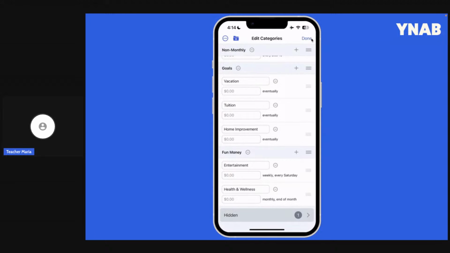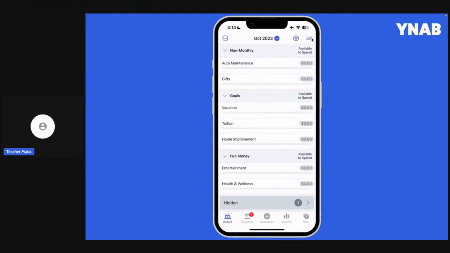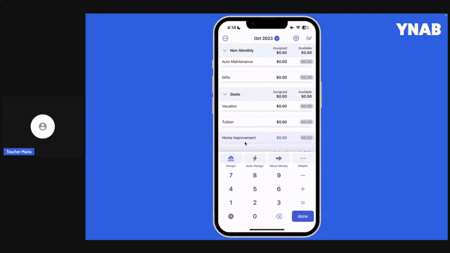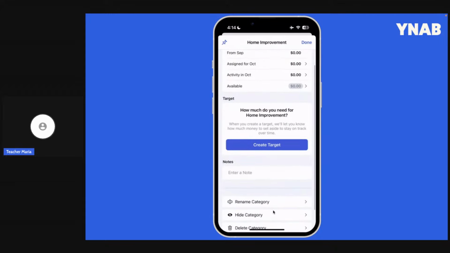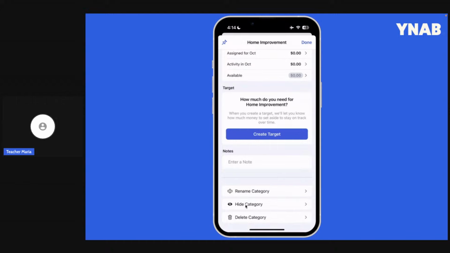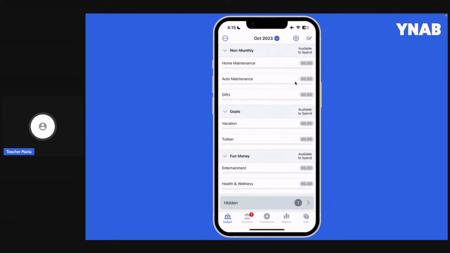The other way, it's a little bit hidden, but it's a cool one. We can go to the category, so tap on the category, then tap on the three dots for details, then scroll down. Then we've got the hide category. You can also rename it right here, but the delete category is right here. Tap on delete, then tap on done. And you'll see those categories hidden and deleted.